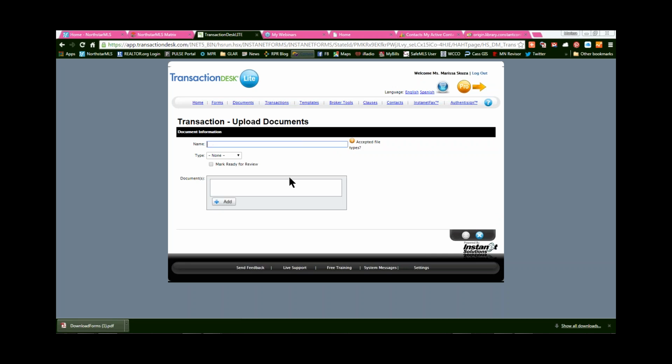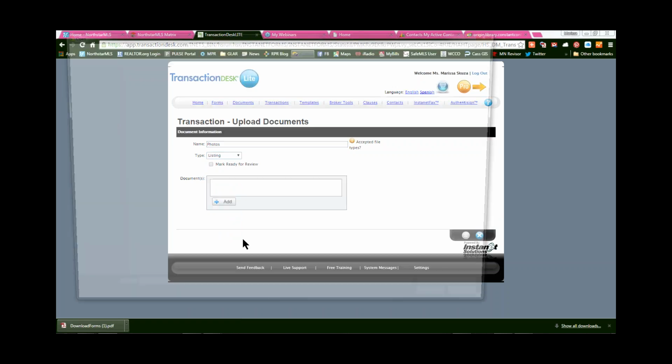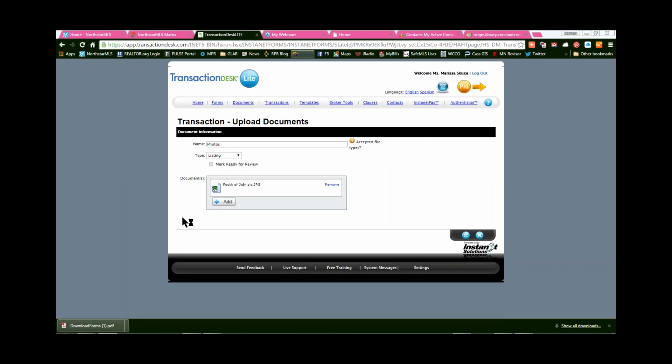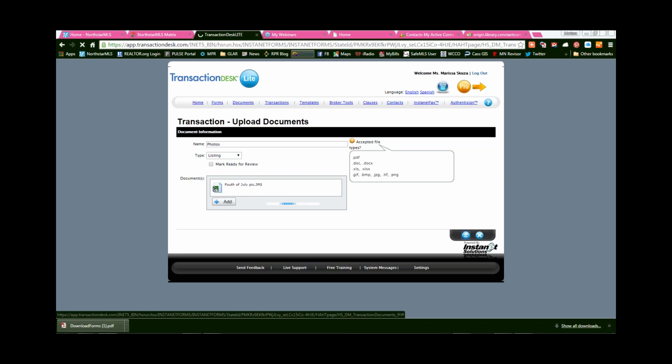Let's say, say we're doing photos. I'm going to pick the type. Listing, and then I can pick the documents in here to add. And then I'm going to click open. You can add multiple into here. Once I'm done adding them, I'm just going to click this little upload button down at the bottom, and it's going to upload the document for me. You'll notice that I did a JPEG document this time, but you can pick from the following formats as well.